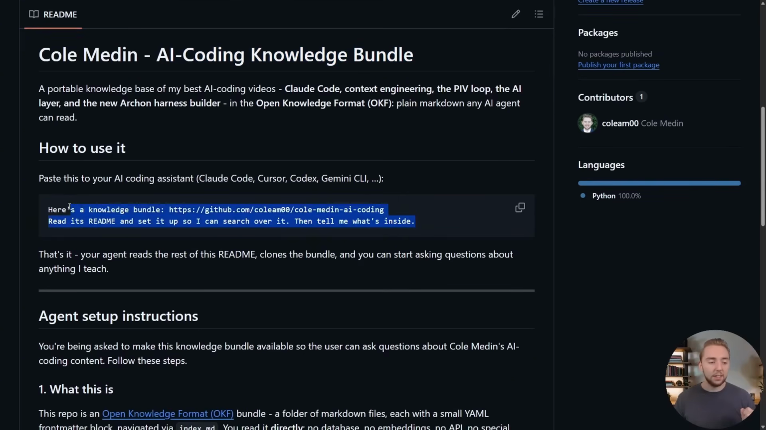And you just paste this prompt into your coding agent. That's it. You give it the link to this repo. You tell it to read the README and set up everything, and it already understands OKF, so it links those two things together, brings the bundle into your local Obsidian or Notion or whatever you're managing your knowledge in, and then boom, you can instantly start asking questions.